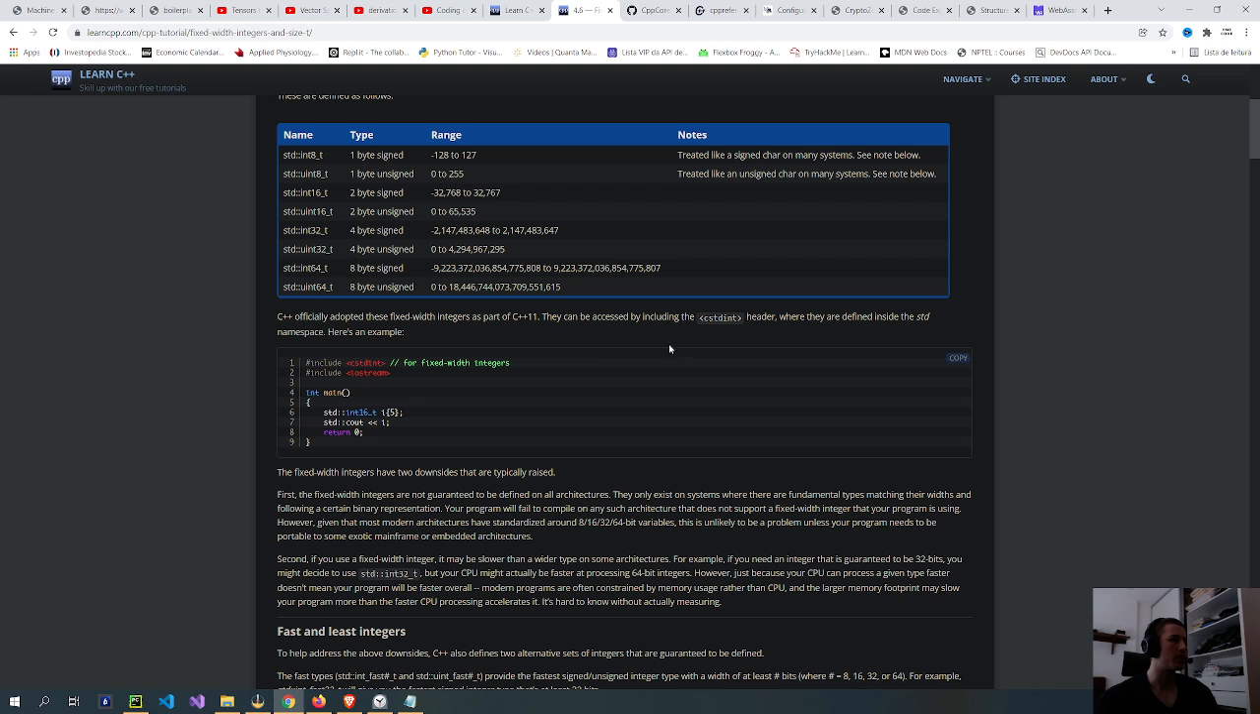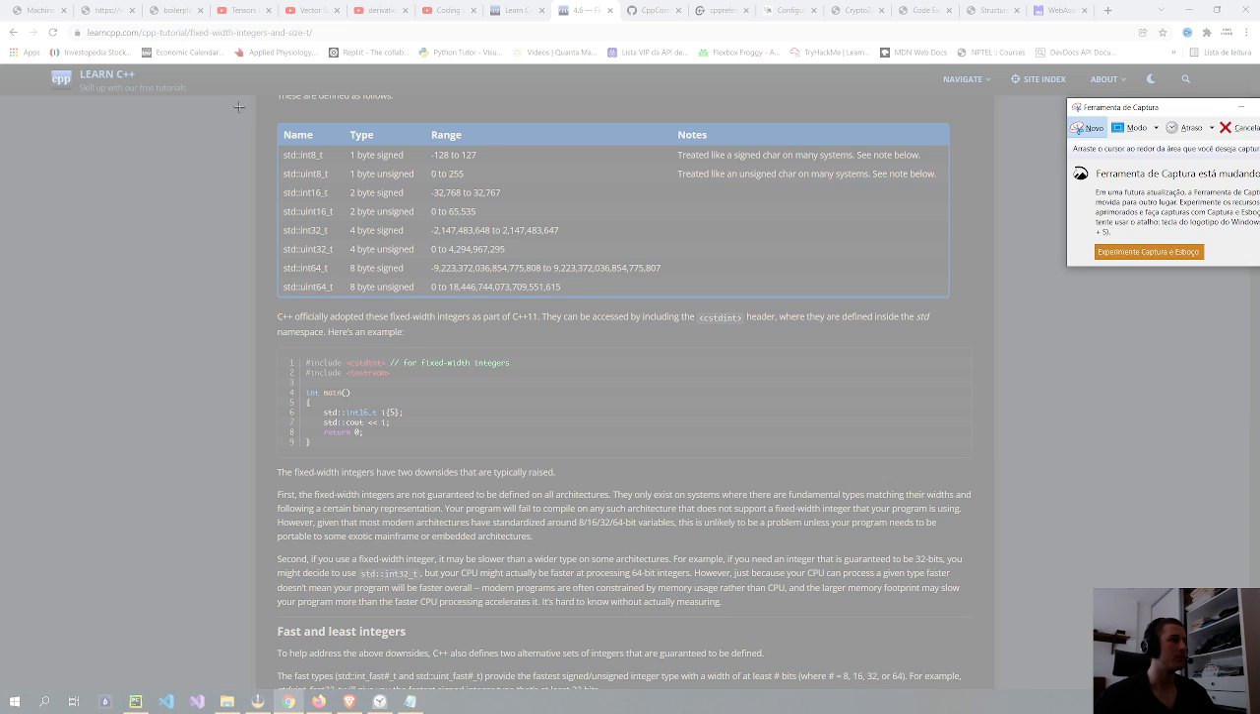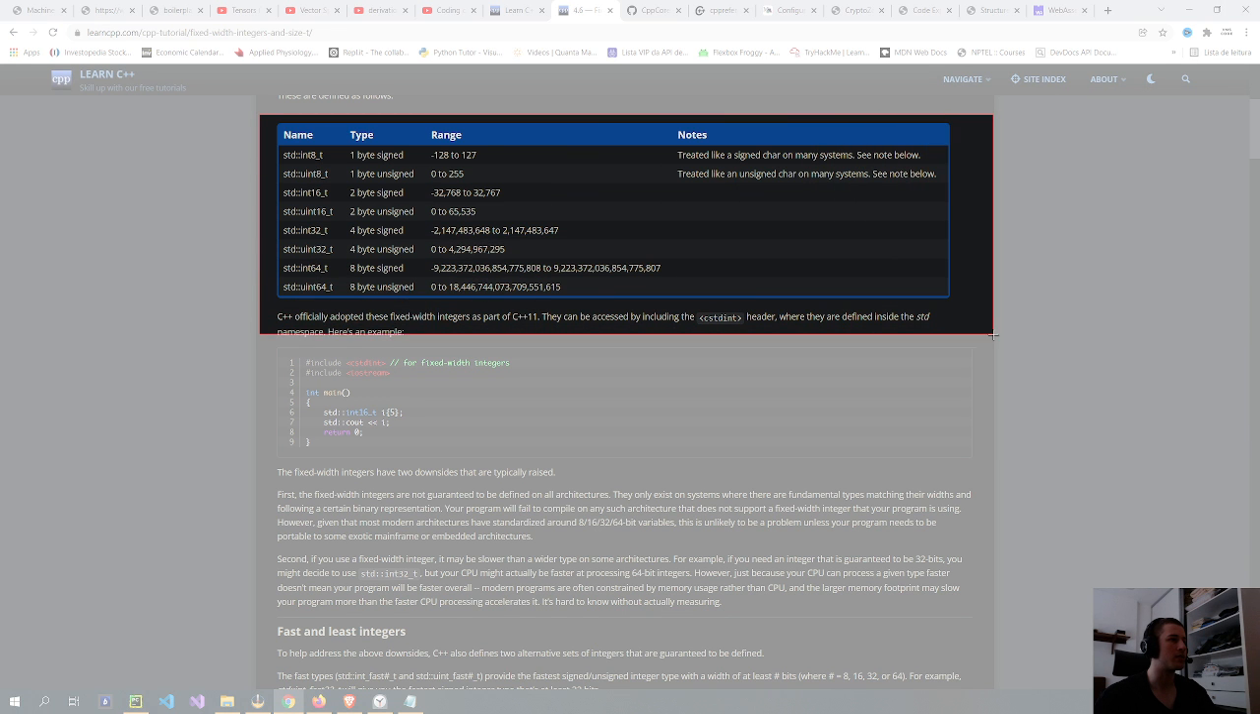They can be accessed by including the cstdint header, where they are defined inside the std namespace. Here's an example. So maybe that's good too. I think I'm going to create a folder just for this type of stuff, so I have it easily accessible in a way that I know where it is.